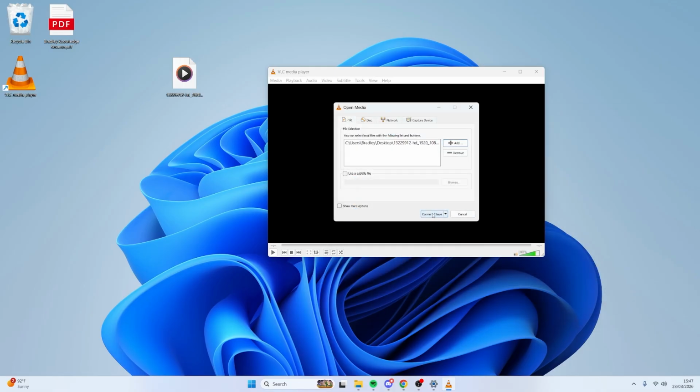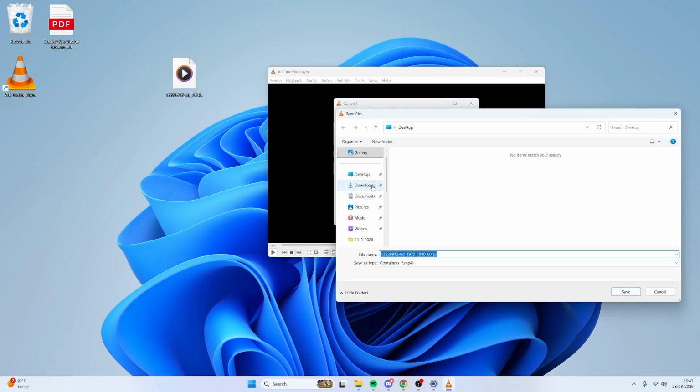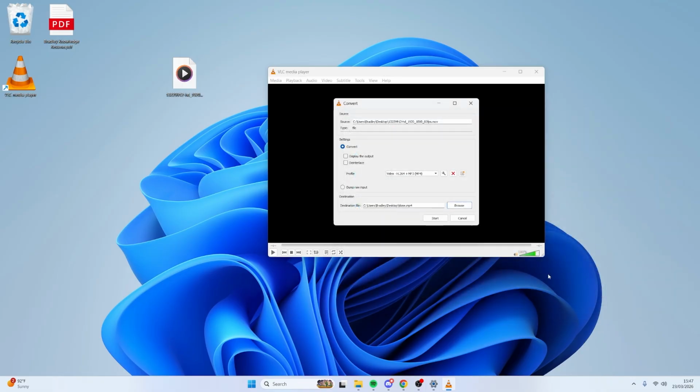Now if we go to convert/save, we can then go to convert here, and you can change the profile to video/h.264 plus MP4. This is going to export it as an MP4 file. Then choose your destination file by going to browse. I'm just going to save mine to my desktop and I'll call the file done. Now what I would do is type .mp4 at the end just to make sure. You should have save as type and that should say MP4 as well, so click save.